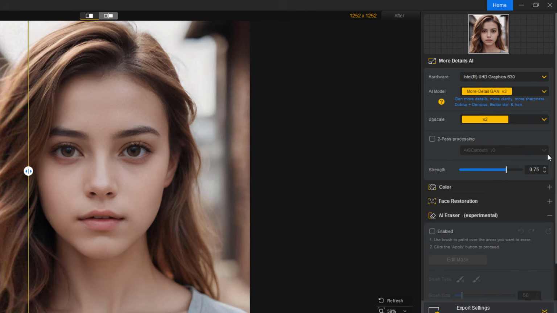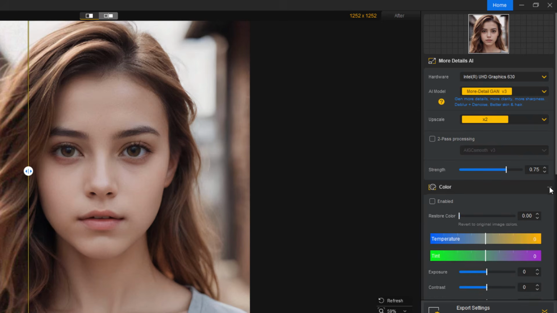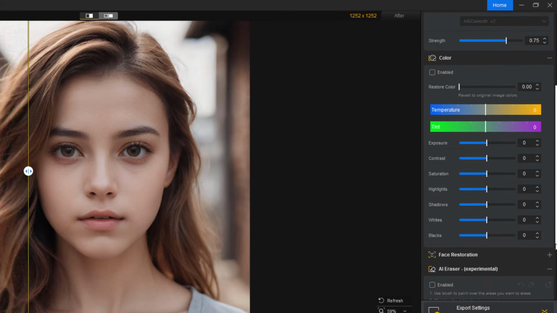Okay, let's come down and take a look at our next section down here. We have color, and this allows you to come in and make color adjustments. Now at the very top, notice we have restore color. Sometimes AI can get colors wrong, for instance, going from brown to blue eyes or brown to hazel eyes. You can use this to restore the original color in the image.